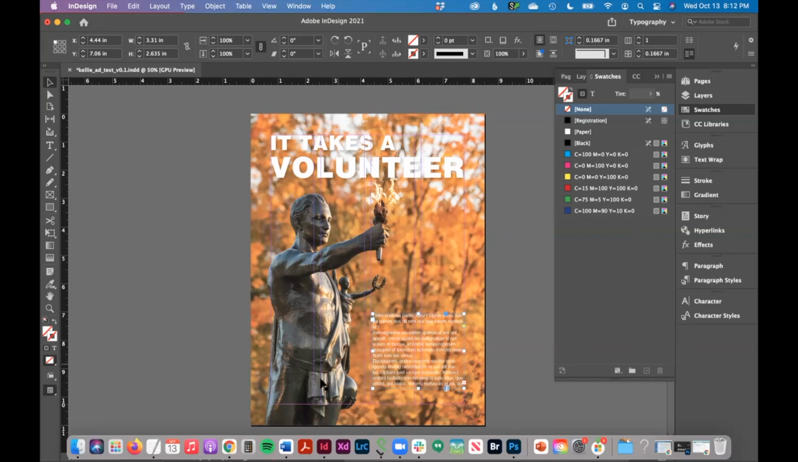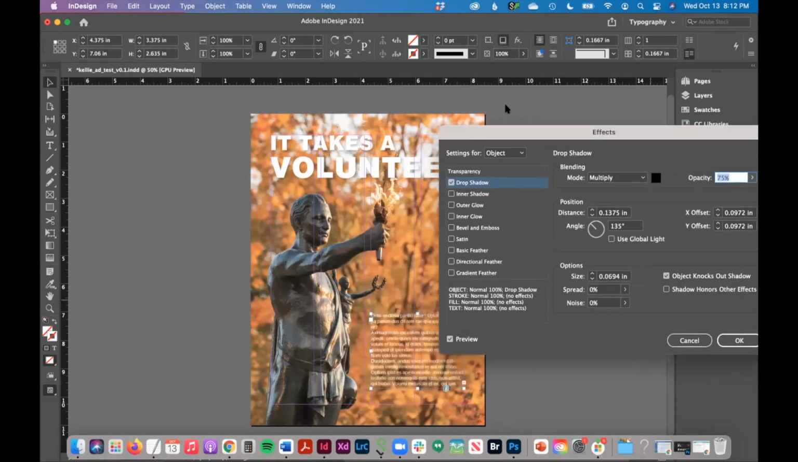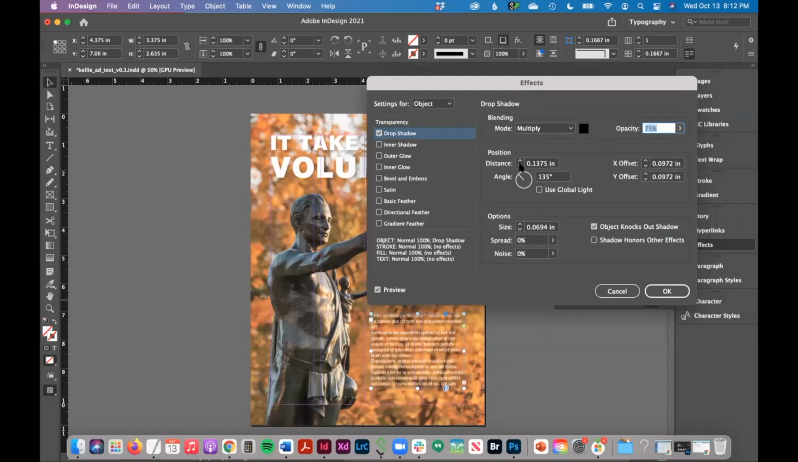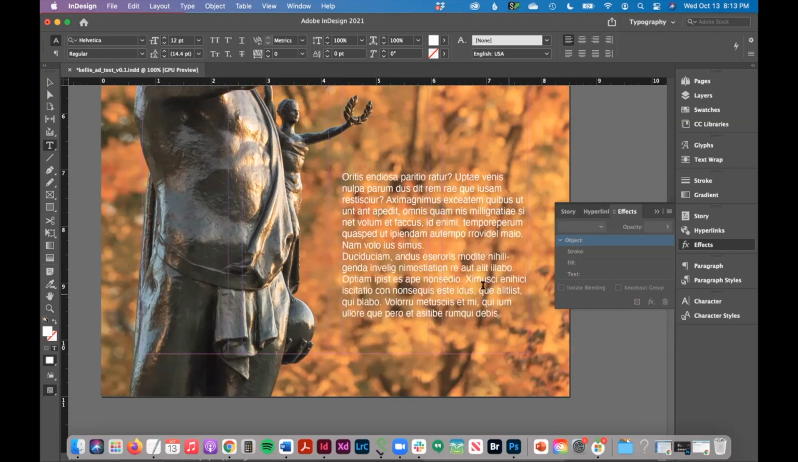I'm going to go back to my effects panel. So with the text selected, go to effects, add an effect. I'm going to do another drop shadow on my type and make the same adjustments I did before. And say, okay. So if I zoom in, I'm going to adjust this so it is about that length. And then there will be a CTA at the end. For now, I'm just going to type in a URL.